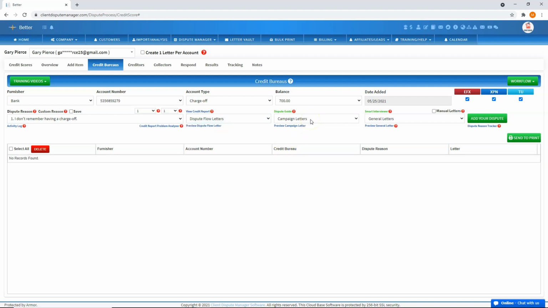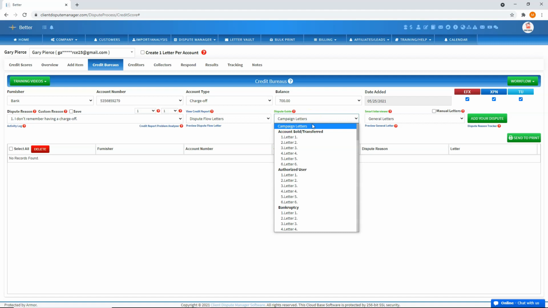Then we have the campaign letters. Campaign letters are more tailored to the account type and still have an expected order that they would reply, which is 6 months.